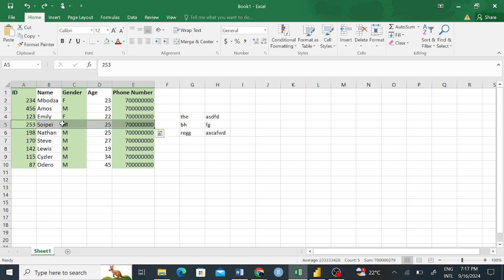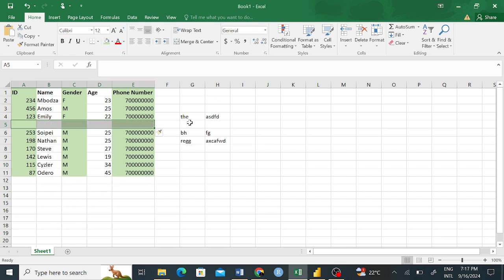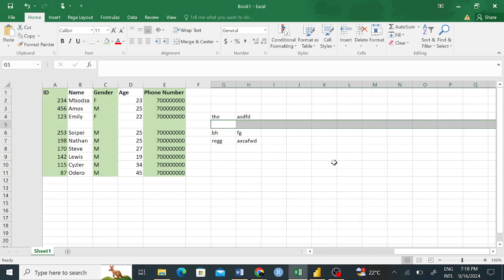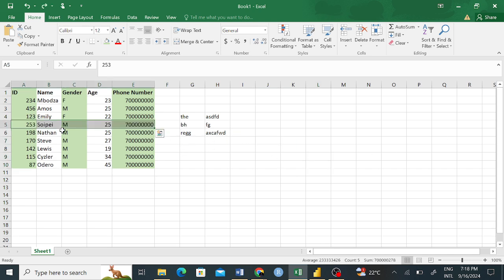But think of it, if you say insert and then say entire column, you can see that we are affecting even columns that are not supposed to be part of our table. It's affecting up to the 16,000th column, right? So you may want to be keen when you want to insert.